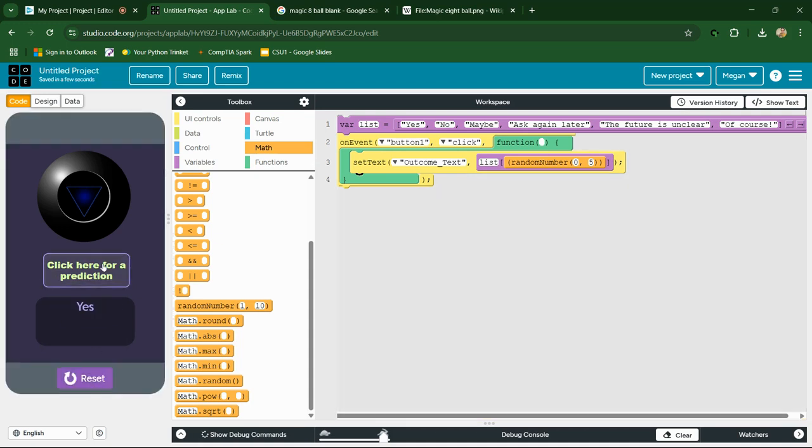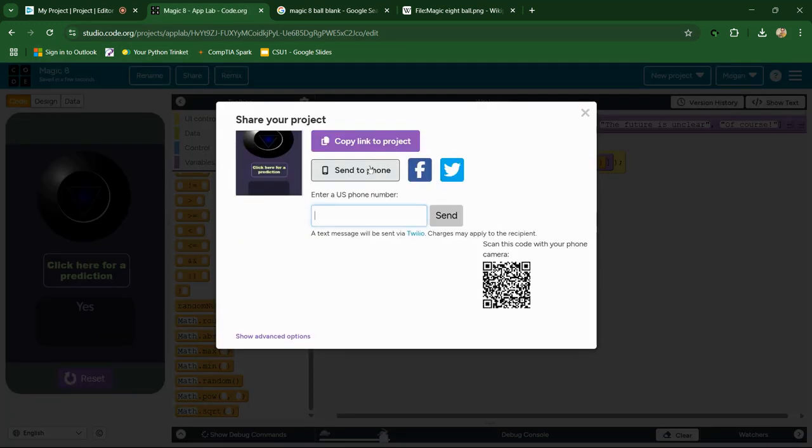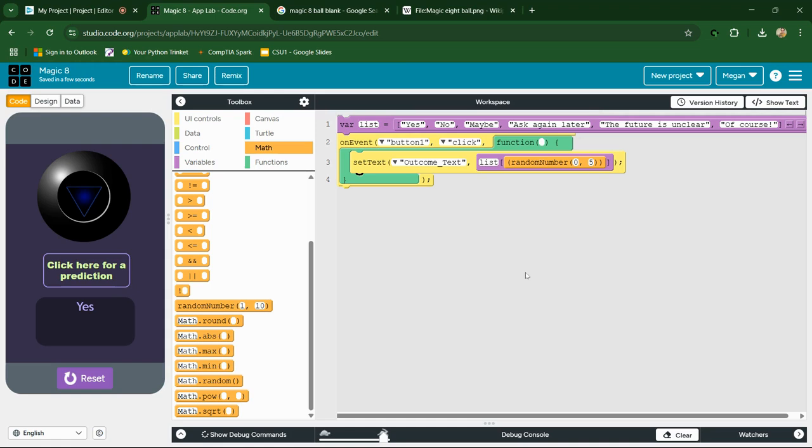That is how you make a Magic 8-Ball using Code.org's App Lab. I recommend that you go and rename it just to keep your project bank easy to understand. So I'm going to call this Magic 8. And then you can also share it to your phone. So you can scan this code or you can send it to your phone number, and then you can actually load the app into your phone and play with it.